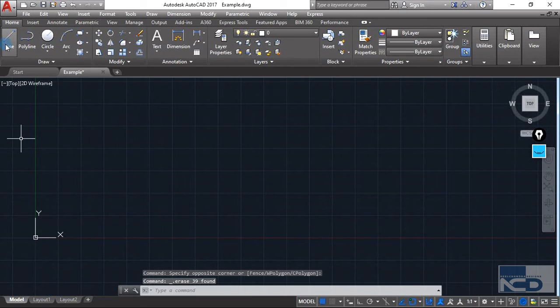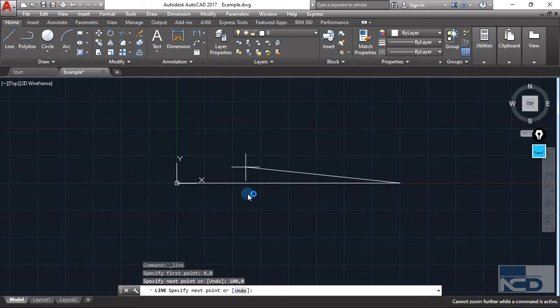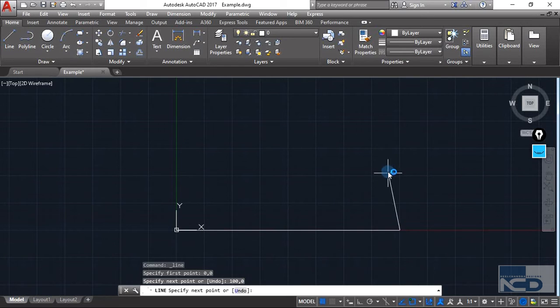Then we are going for the line command over here. Just select the line command, and then it will ask you to specify the first point. In this place, we are going to make it 0 comma 0. Since line is a continuous command, it will ask you for the next point. And here we are going to make it 100 comma 0. So now we have that straight line that we want.